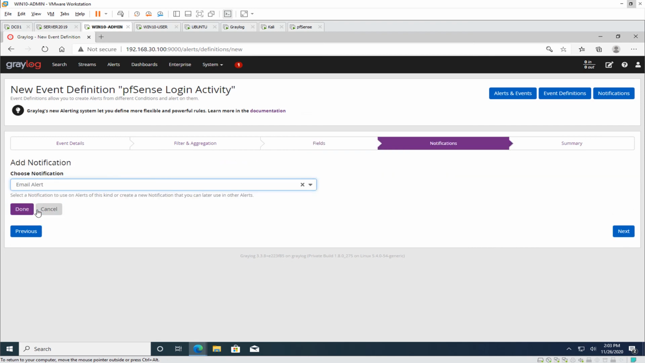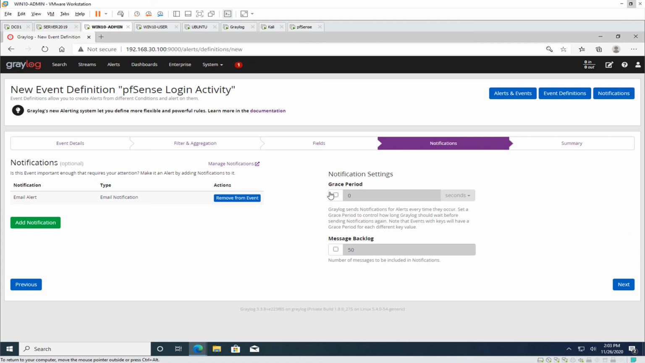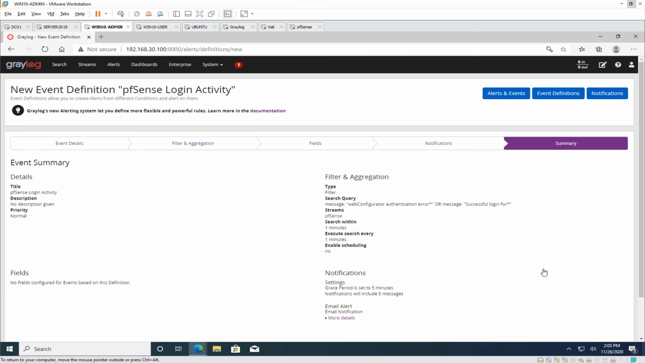So we'll add our email notification template. Set a grace period for a few minutes. I believe I set this one to 5 minutes so that I wouldn't catch my previous failure. And we set some backlog messages as well.